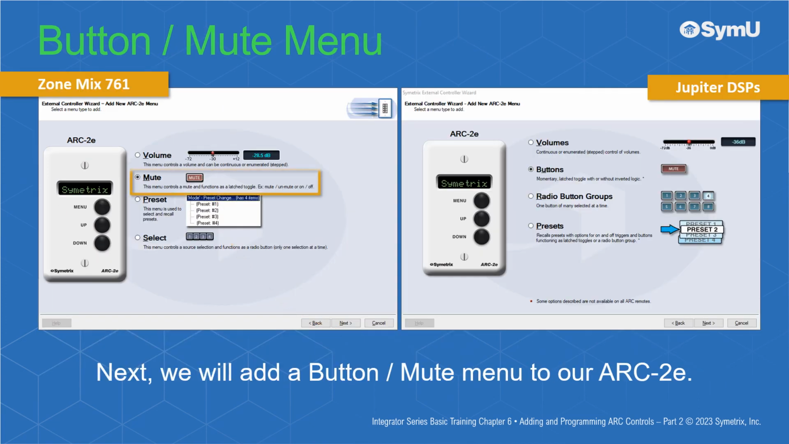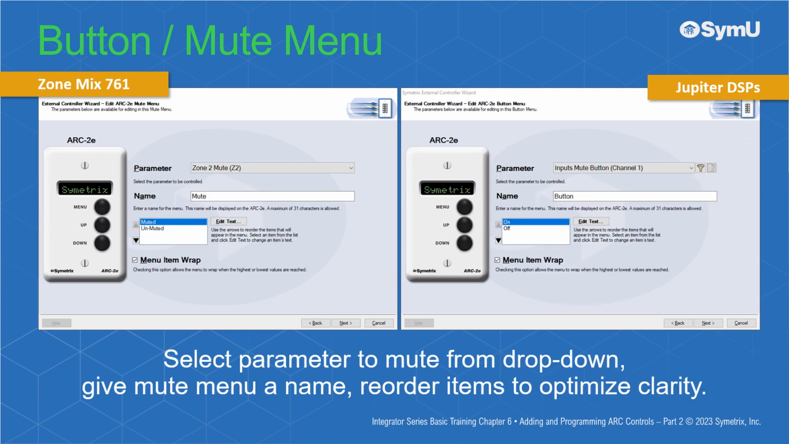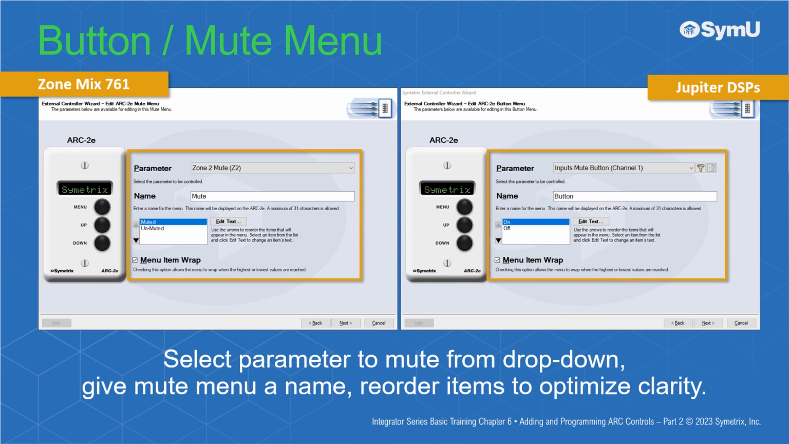Next, we will add a button mute menu to our ARC-2e. For a mute menu, select the parameter you wish to control from the drop-down menu. Then give your mute menu a name. This name will appear on the ARC-2e's display. Now you may reorder the menu items or change their names for better clarity.